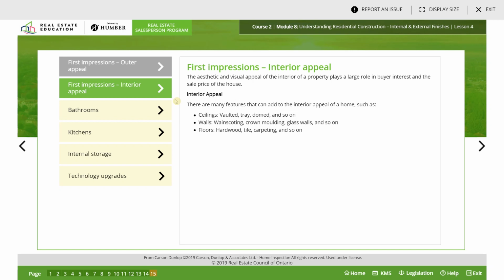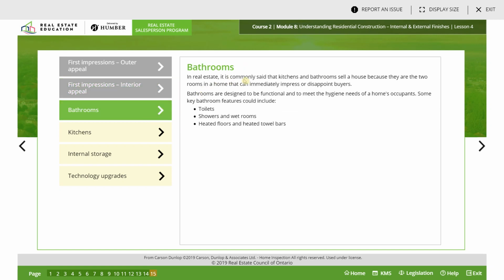Inside plays a large role in buyer's interest and sale price of the house. There are many features that can add to the interior appeal of a house, such as ceilings: vaulted, tray, domed, and so on; walls: wainscoting, crown molding, glass walls, and so on; floors: hardwood, tile, carpeting, and so on.